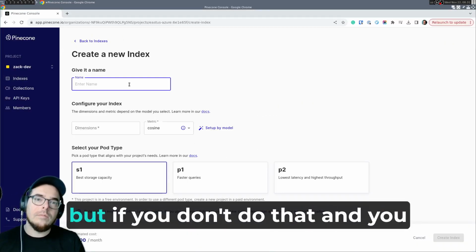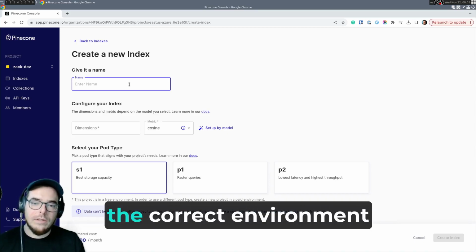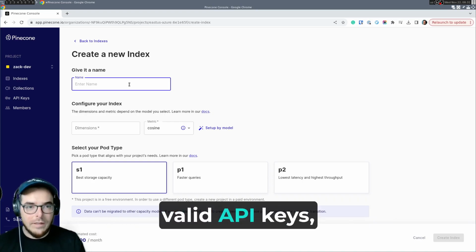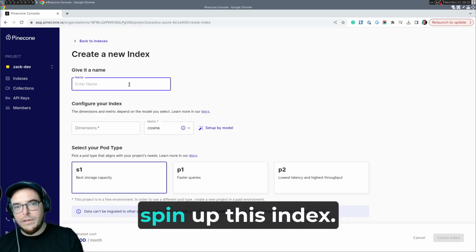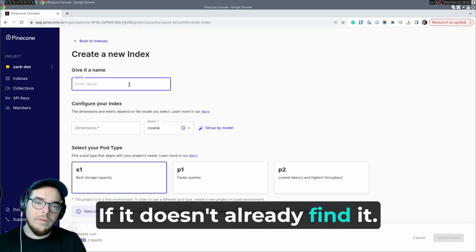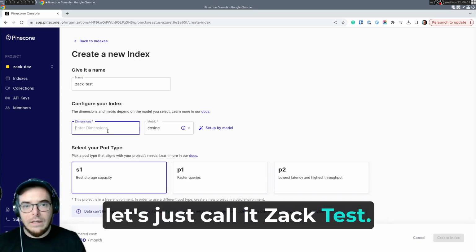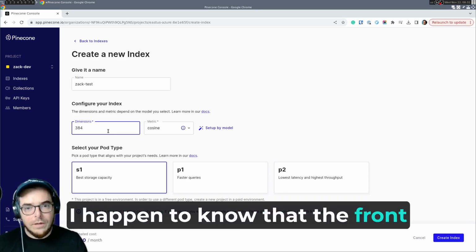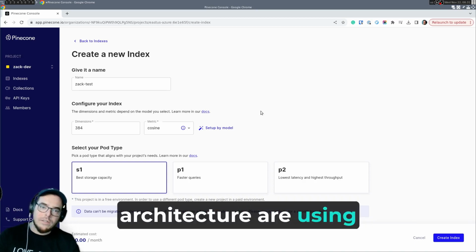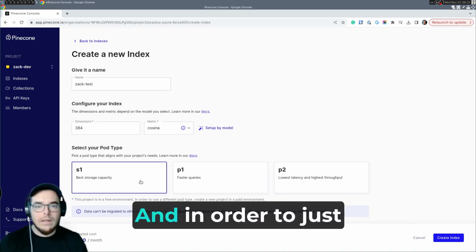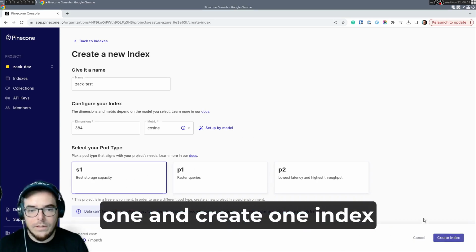showing. But if you don't do that and you attempt to run the reference architecture after setting up the correct environment variables, and as long as you have valid API keys, then the reference architecture's front-end microservice will actually spin up this index if it doesn't already find it. So for the purposes of this, let's just call it Zach test. I happen to know that the front-end and the other microservices as well for this reference architecture are using 384 dimensions. And in order to just keep things simple, I'm going to stick with just S1 and create one index.